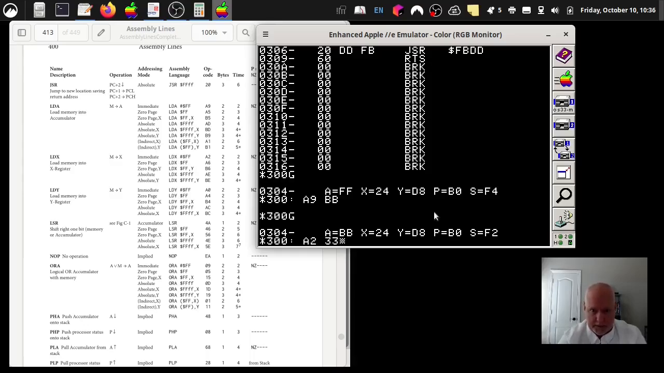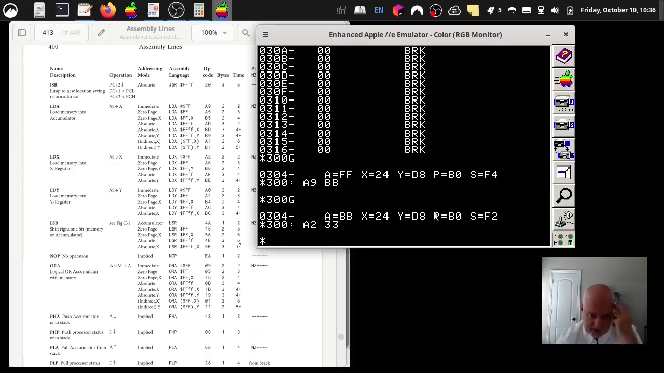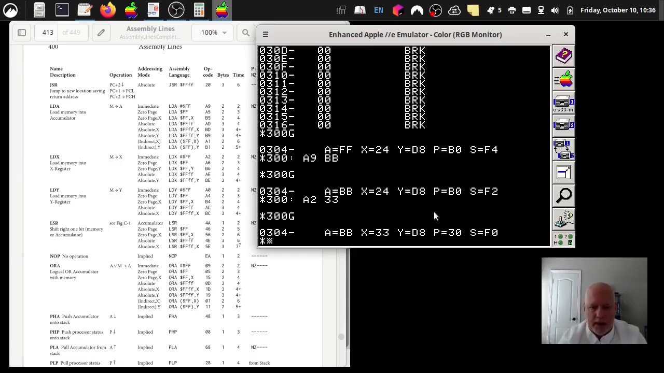Why not? It's already got, at 302, it's still got a break. So we're going to run it. And we got 33 in the X register. All right, so again, we'll just modify, whoops, not 300. We'll just modify what we got. Instead of A2, we're going to put A0, which is load the Y register. And we're going to load it with 55.